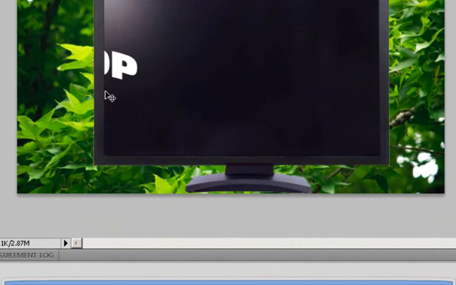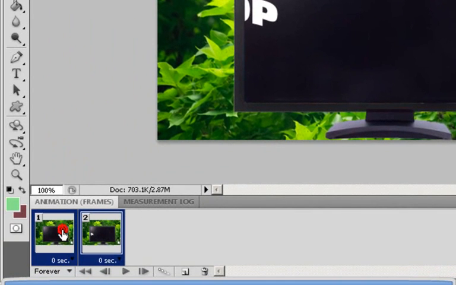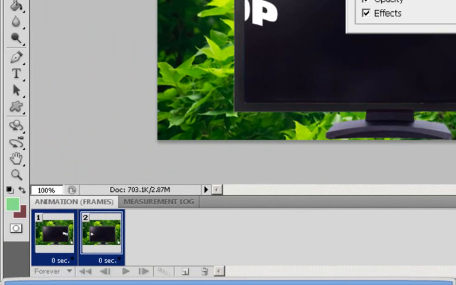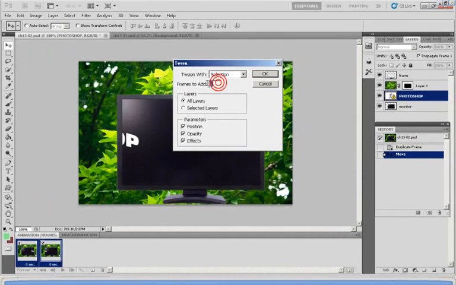Again, hold shift and click on the first one, and both frames will be selected. And move your cursor down here to Tween's animation frames, and it will tween the animation for you. Now, you can choose the number of frames you wish to add in between this first and last frame. So let's say I wish there were 10 frames in total.